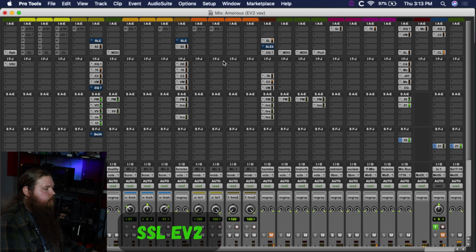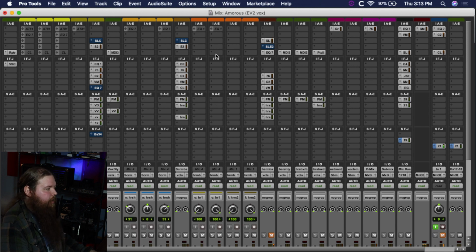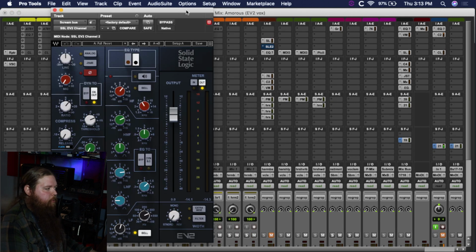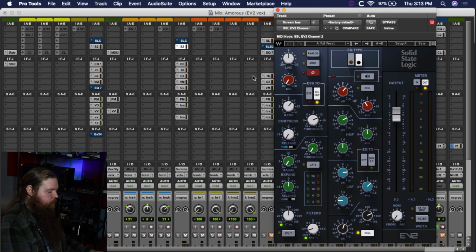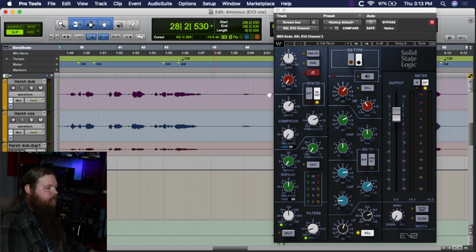Same thing, it's filling it out really great. And I also feel like the harsh vocals could probably benefit from switching to the brown knob. So let's see what that sounds like.